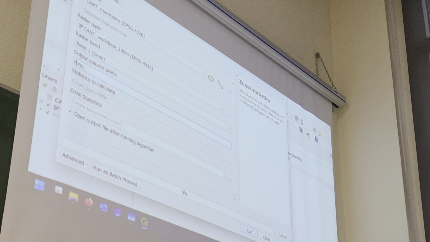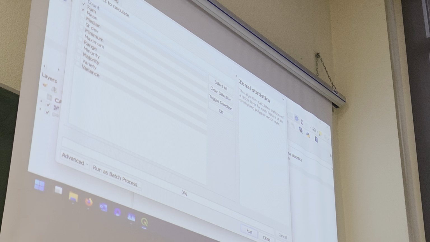And what statistics do we want to calculate? How many pixels is not relevant. The mean maybe is not relevant. What's the mean of all the pixels in the polygon? No. We want the sum. But you can see that there are a lot of statistics you can select. So sum, only the sum.